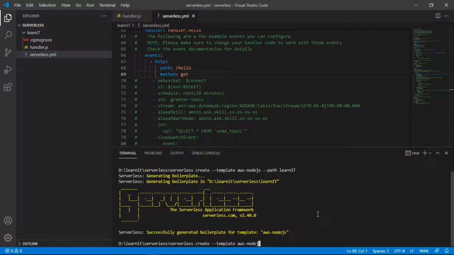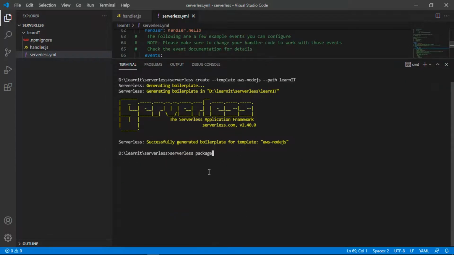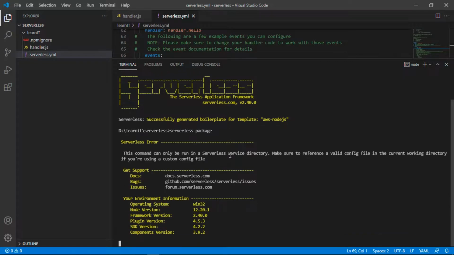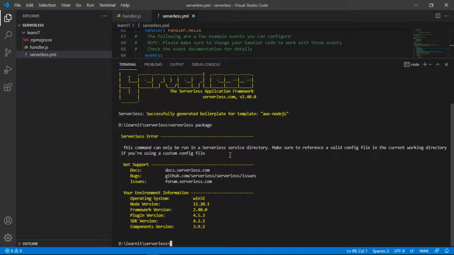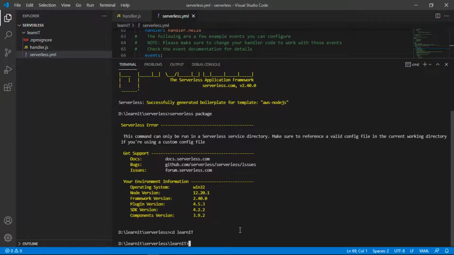Now let's package this Lambda function using serverless package command. So you can see I am applying serverless package command now. Okay, so I am out of the serverless directory, that's why it failed. Now let's move into the project directory first, and now we can execute the same command.